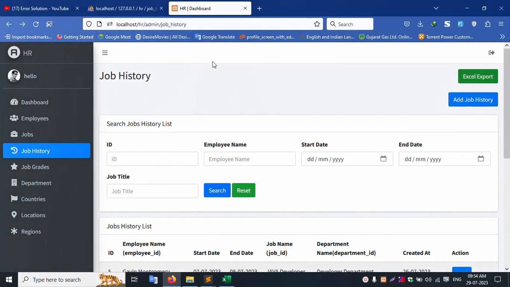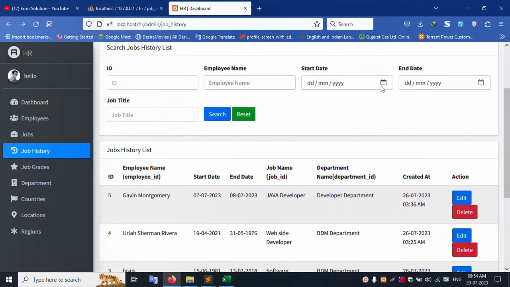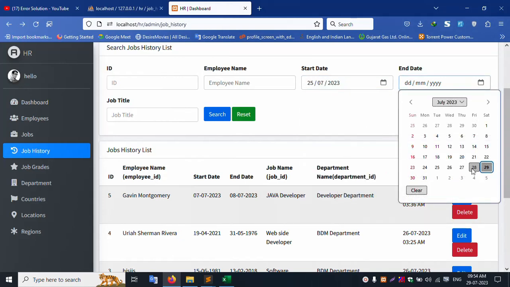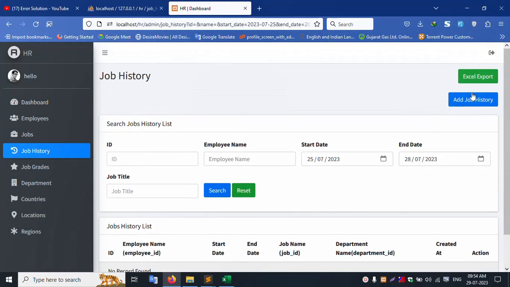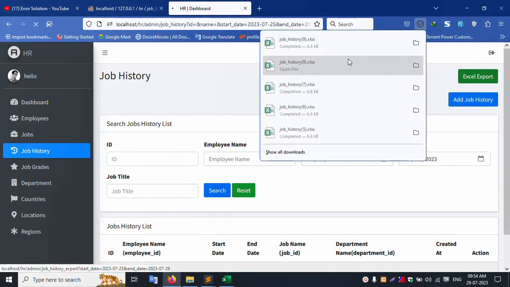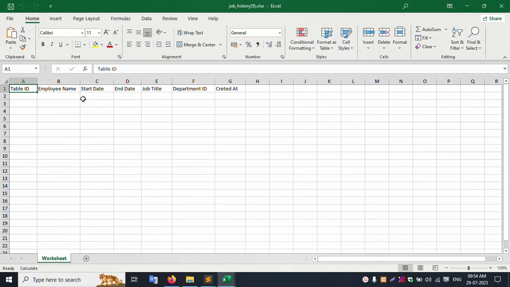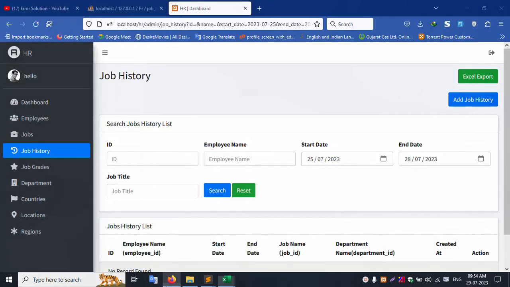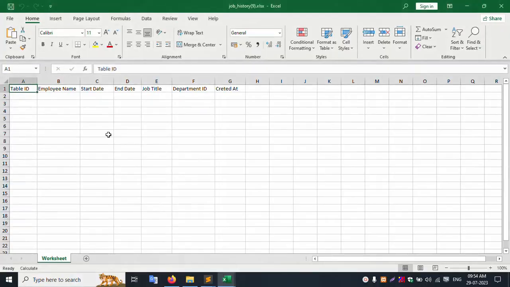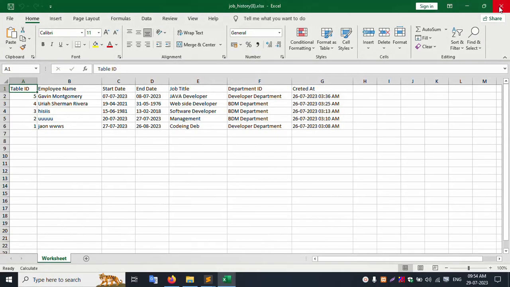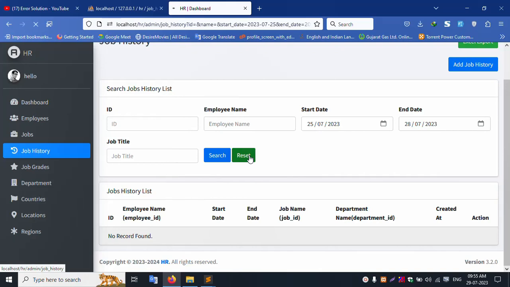Save file and refresh this page. Let's check and search, this search and export. Click this export button, successfully exported, and open the file. This blank file, this record is null, record not found is inside this null, good working. Close this file, and click the reset button.